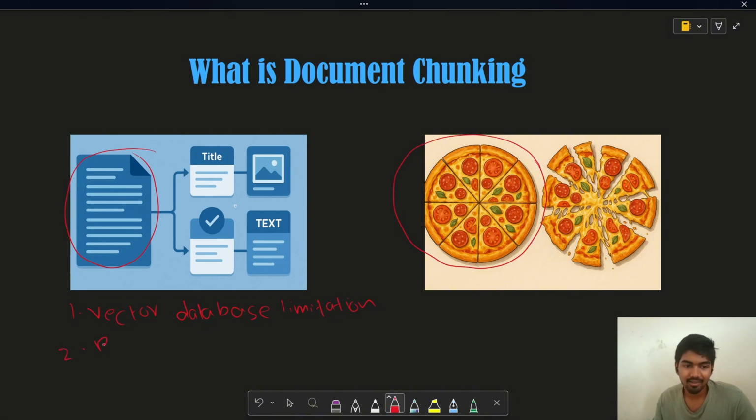The second is retrieval precision. Smaller chunks mean more precise retrieval. Instead of retrieving a chapter when you need one specific fact, it will give you what you are looking for. The third one is cost efficiency. Processing smaller chunks is faster and cheaper when compared to dealing with massive text blocks every time. The key insight is good chunking preserves the meaning and optimizes for retrieval.